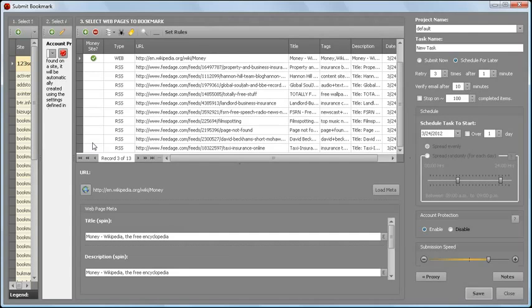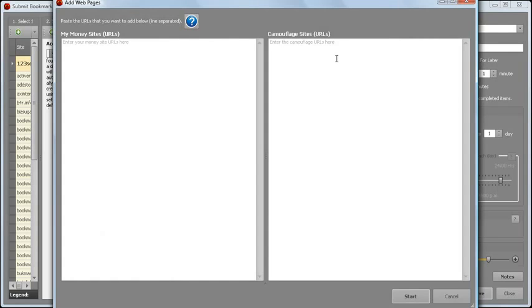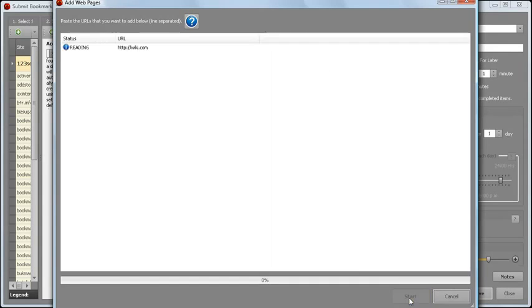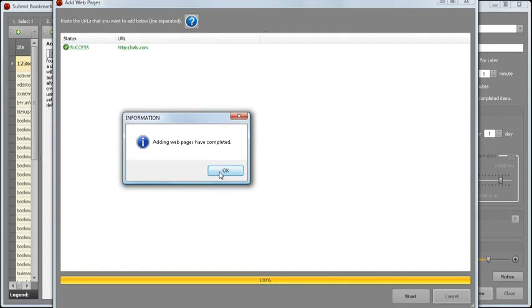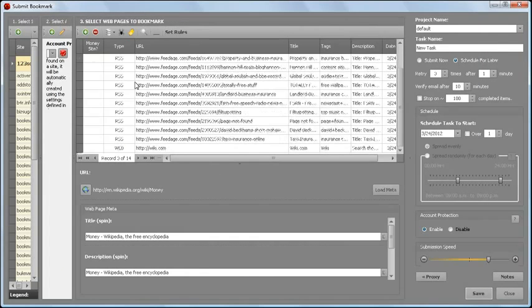You can also add normal URLs as camouflage into Bookmarking Daemon. Click the plus sign and add the list of URLs into the right text field. It is not recommended to add URL as camouflage because they will be treated as normal URLs during submission, unlike the RSS camouflage. Click Start. As you can see, they are added without the tick in the Money Site column.